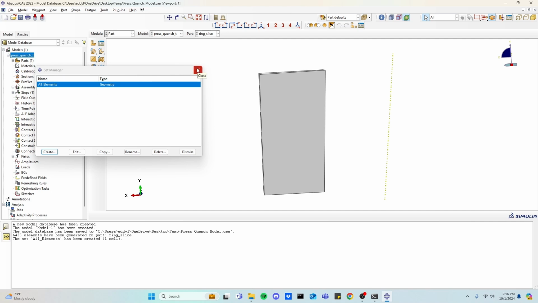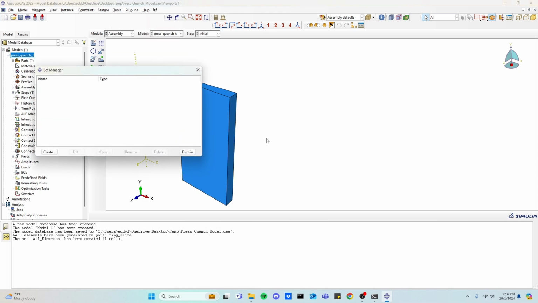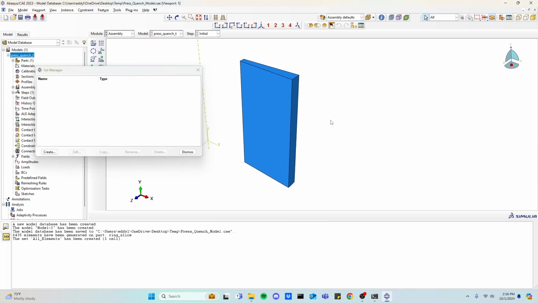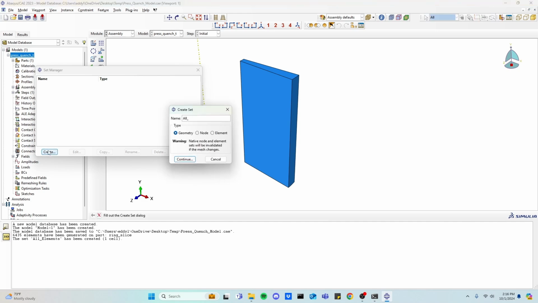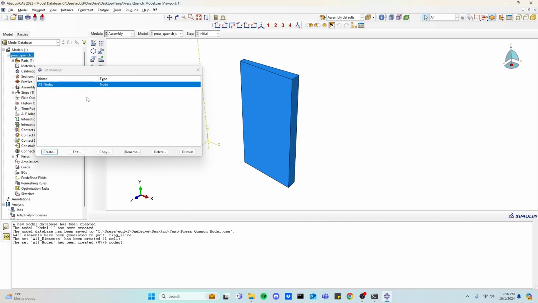Once we have the all element set defined, we can go to the assembly module, and we are going to be creating our nodal and surface sets. To do that, we can go to Tools again, Set Manager, and the first set we're going to be creating is our all nodes set. Again, we can click Create, type all nodes, and in this instance, we're going to be selecting the node option instead of the geometry option. So click Continue, and box select the entire part, same as before. We can click Done, and our all nodes set is created.